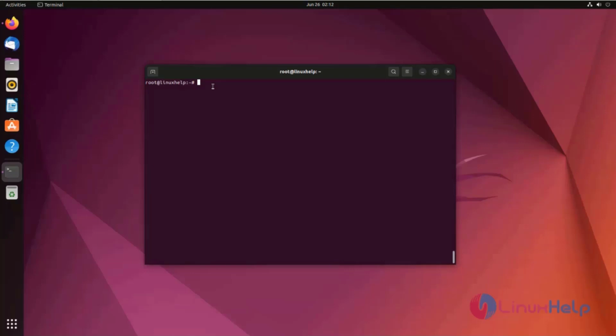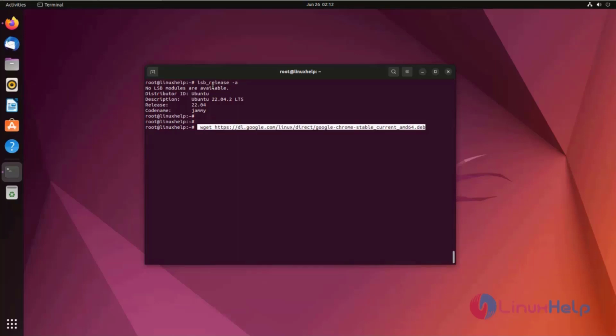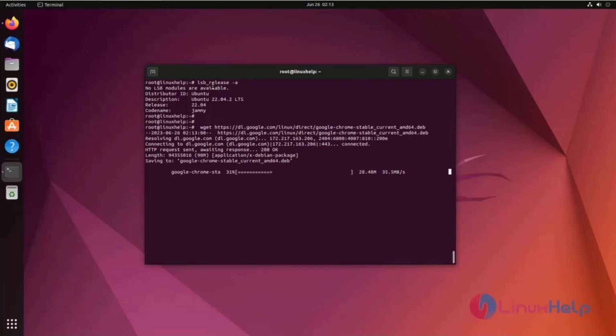At first, I am going to check the OS version. I am using Ubuntu 22.04 version. Now I am going to download Chrome by using the wget command. Chrome has been downloaded.